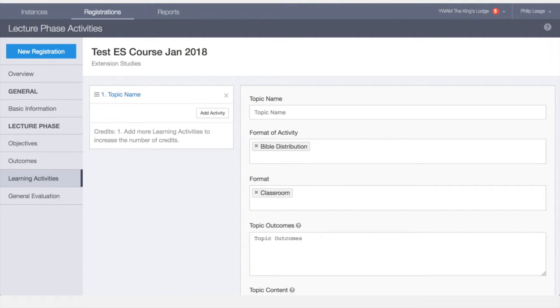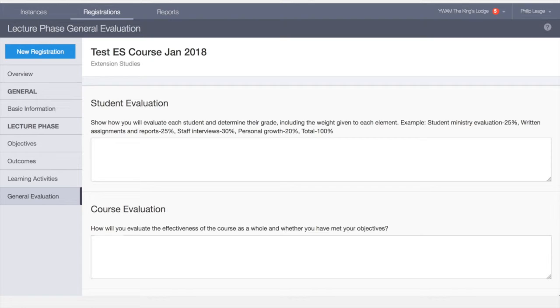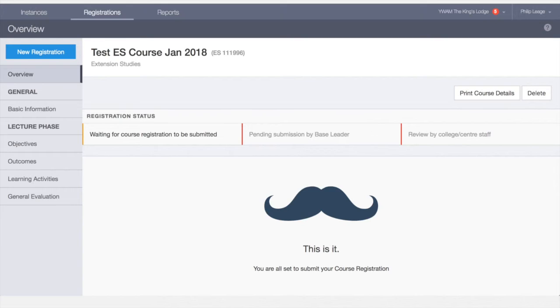Every outcome does need to be opened, checked and saved afresh. Now topics and activities, and it's the same. As you have your long list of topics and the various activities, you would need to open each one, review it, and then click on the Save button at the bottom, and then back to the overview screen. Everyone needs to be opened, reviewed and saved. And then back to the overview screen, you'll find that the Topics Activities button is now green. That's complete. And it's the same for the general evaluation. You would check what you've done here. You make any adjustments that you need to make, especially from the things you've learned from running the previous course. And then you click on the Save button and overview screen, and we're back to the famous moustache.